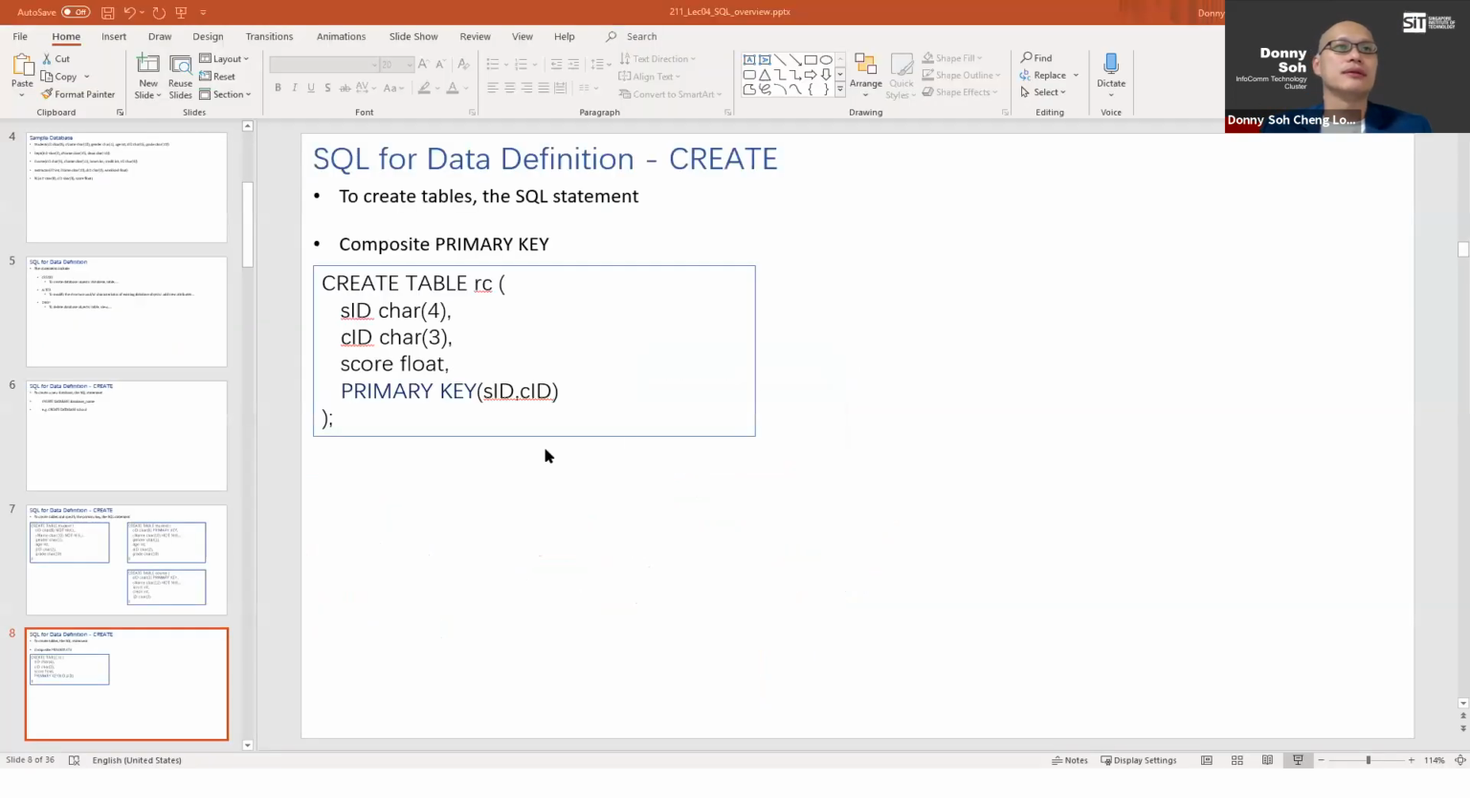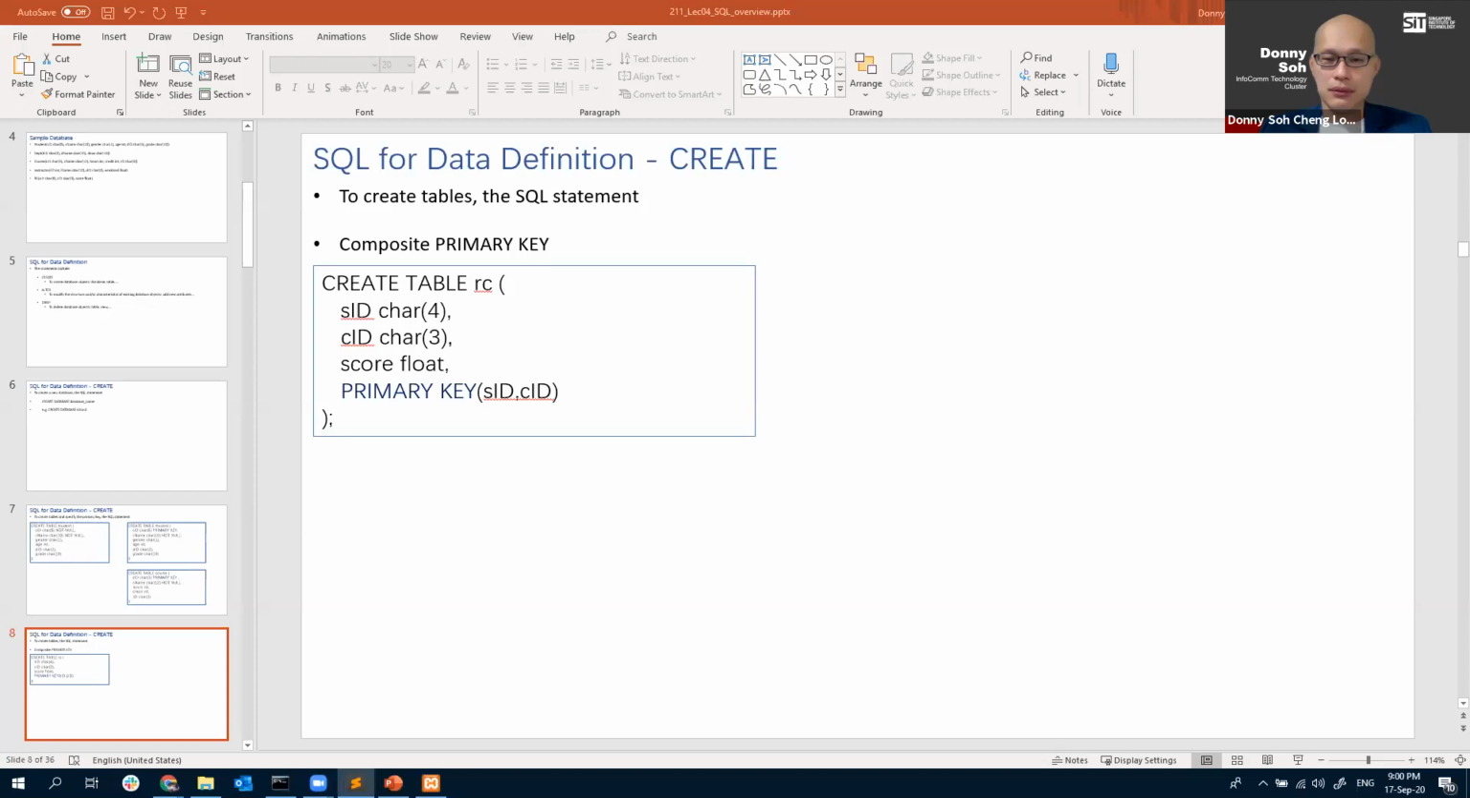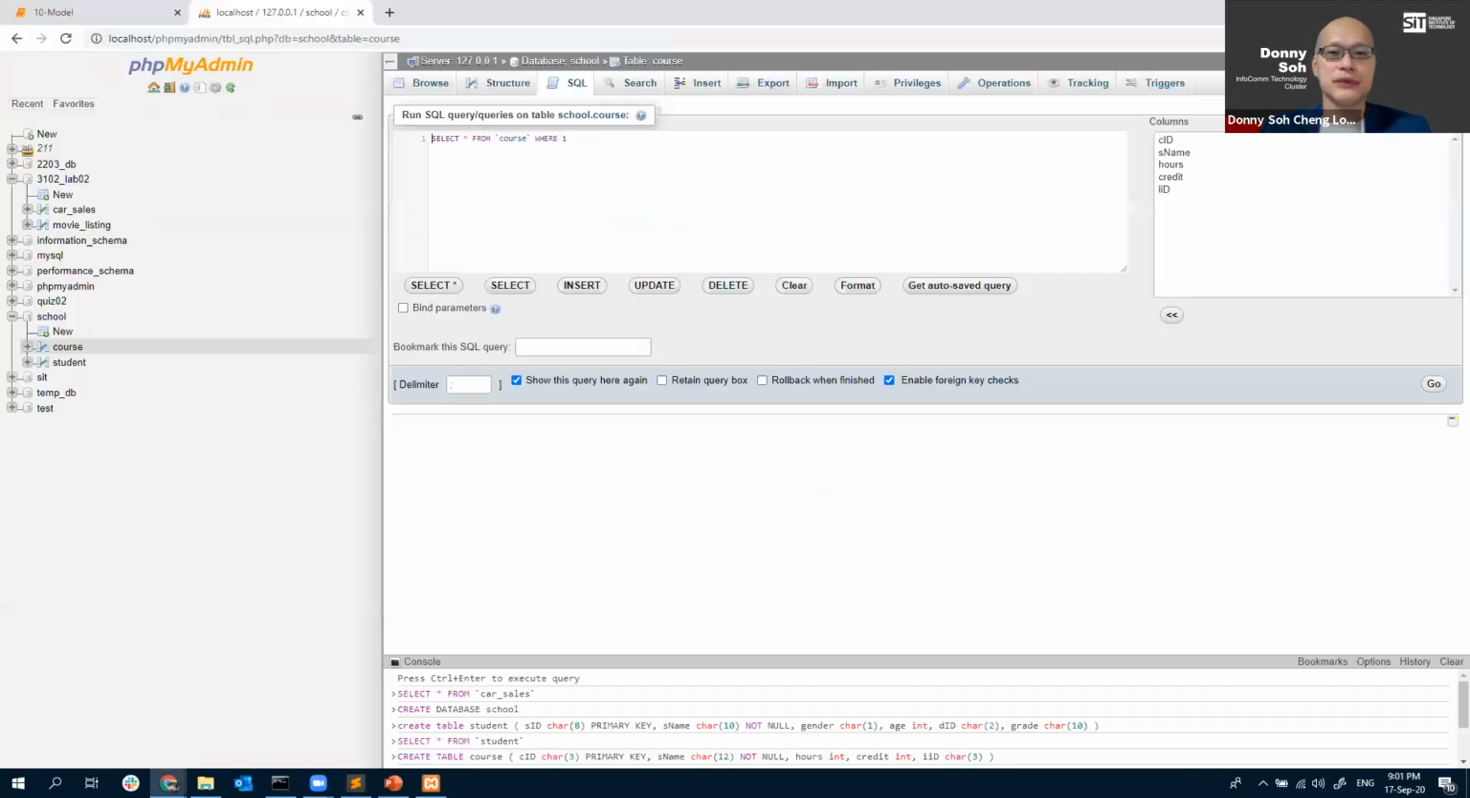So if I go back to this, right now what we have is student and course. I am going to create a table called RC, which is the courses that a student is enrolled in. So for this, I have SID, which is character of 8, CID, which is character of, what did I use the last time? Character of 3.